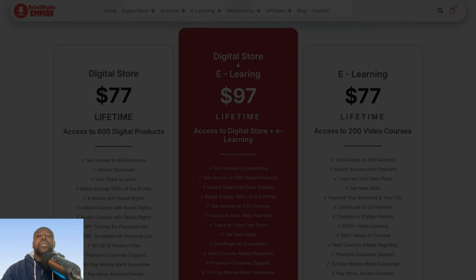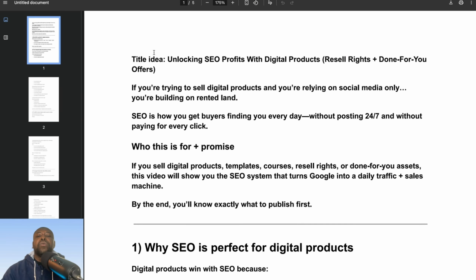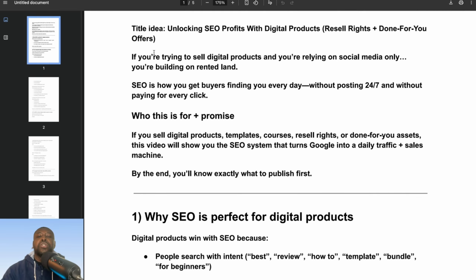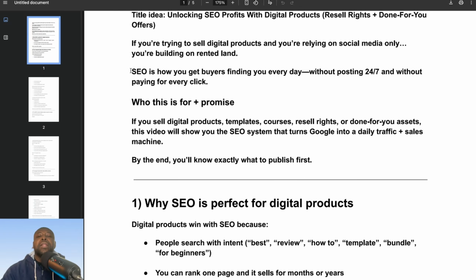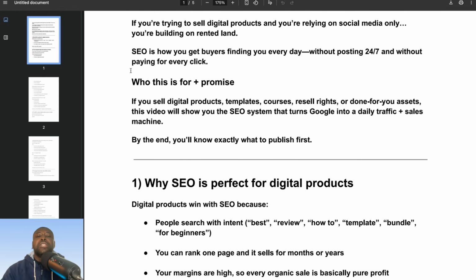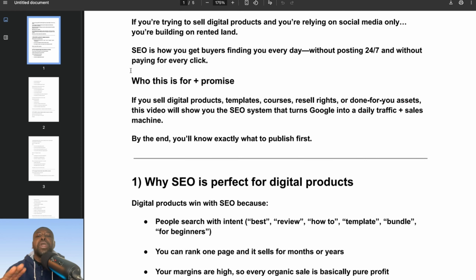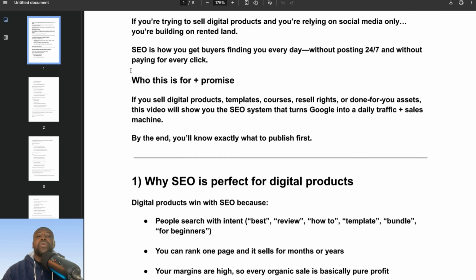But let's go back to this PDF, which is what I truly want to share with you and help you start using SEO and making profit selling digital products. And I want to say this: if you are trying to sell digital products and you are relying on social media, building on rented land, basically that can go any day and go away, and you will not be able to make money. But SEO is how you get buyers finding you every day, 24/7, without you being online or live on any of these platforms, for you to be able to attract people. You create great content, and that content makes money forever if you do it right and you're consistent.